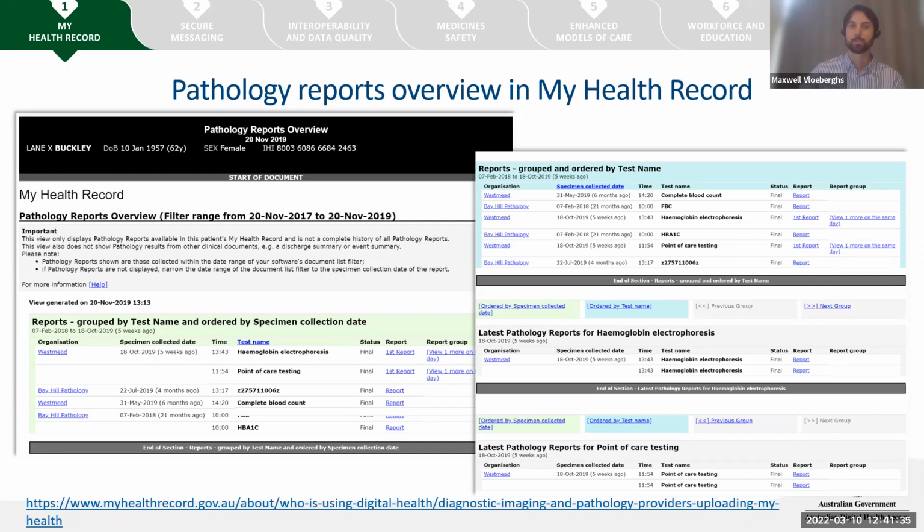So we also do get a decent amount of questions around pathology and diagnostic imaging reports in My Health Record. You may be interested in knowing that when you go into My Health Record, you'll be able to see your patient's pathology and diagnostic imaging reports. And we recommend using the pathology and diagnostic imaging reports overviews when you're looking at the reports, because they provide all those reports in a single view for you to be able to see.